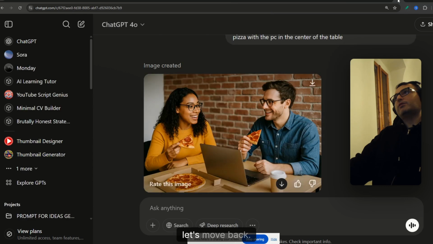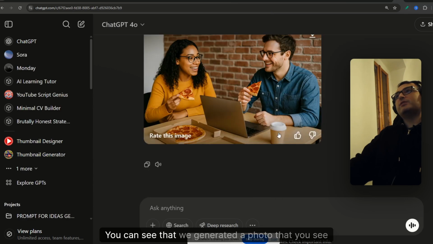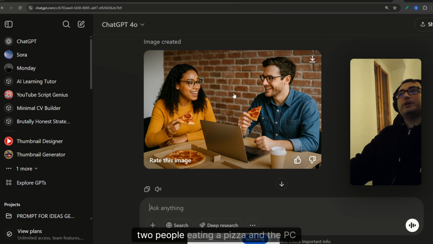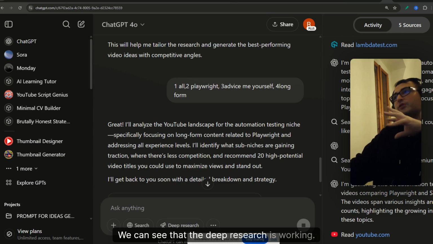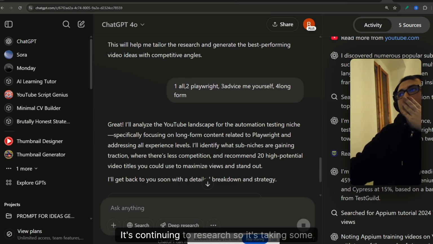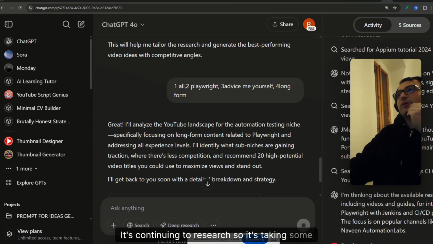But let's move back. You can see that we generated a photo where you see two people eating a pizza and the PC in the center of the table. So that's fantastic. You can download it and use it in your blog, in your website, anywhere really. And then we can see that the deep research is continuing to research. So it's taking some time.